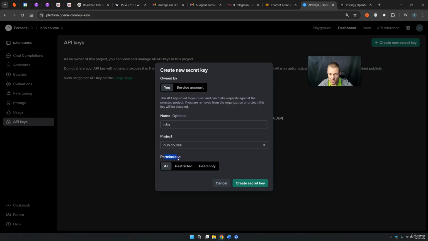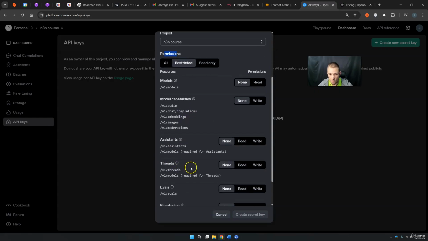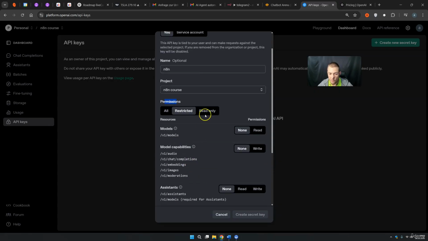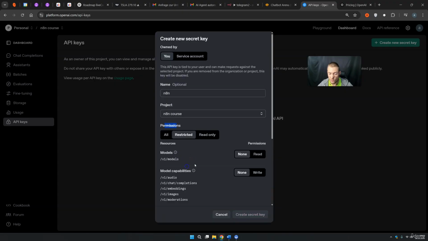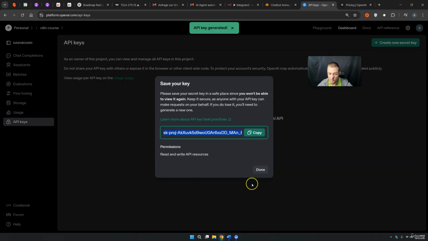Then we have the permissions that we can give. We can give either permission through all models. We can give restricted permissions, for example, only to specific models. And we can also give read-only, or basically restricted with read-only. But 99% of the time you just want to use all, so that you have permission with everything for this API key. And if you press create secret key right now, you will get your API key, and we can paste this thing in other environments, and then we are connected with OpenAI.